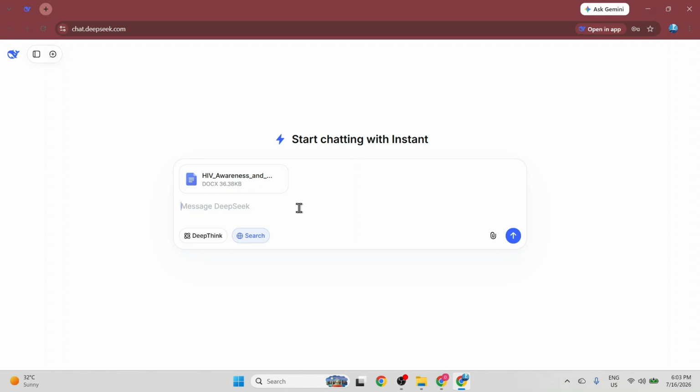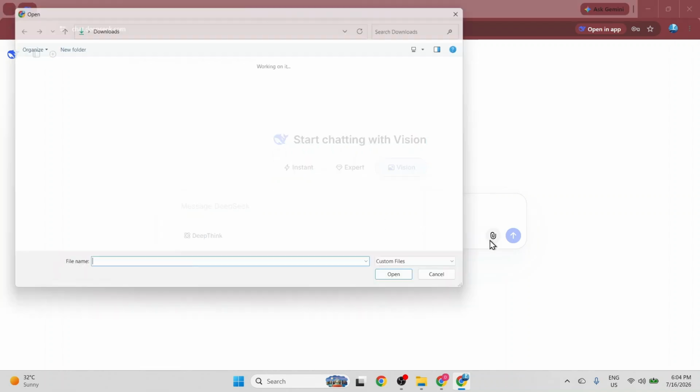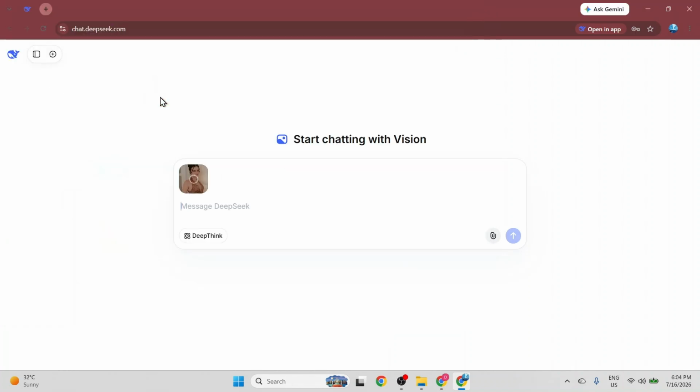At this point, I notice that the Deepseek interface is in instant mode. In instant mode, only text is supported for extraction. I toggle the setting over to vision mode instead, then click the paperclip icon again, select an image file, and hit Open. The image uploads perfectly because vision mode supports files and image understanding.